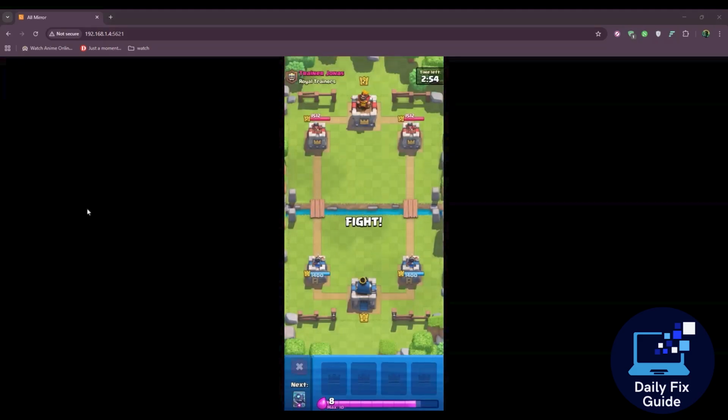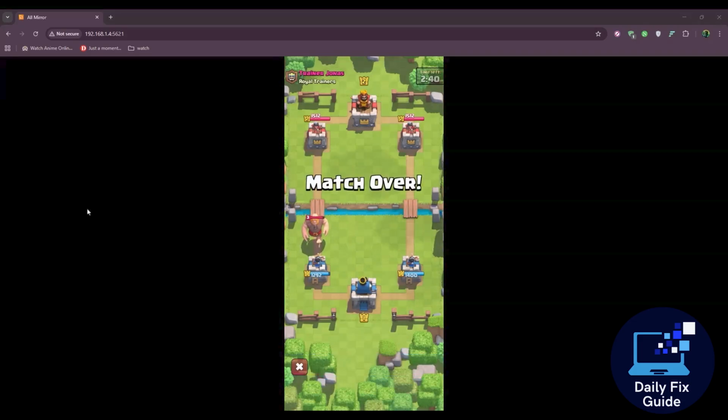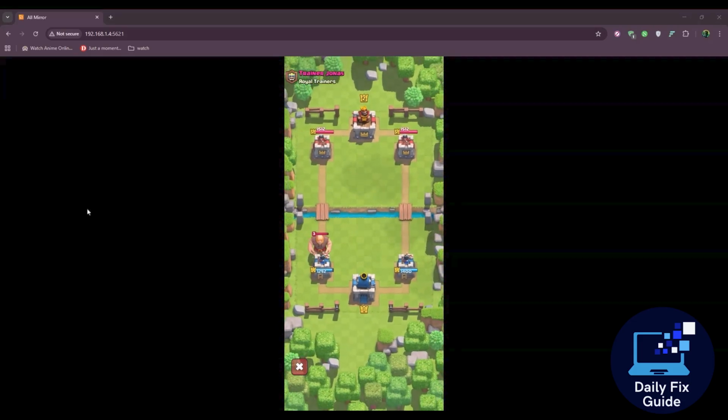Now you can practice as long as you want. You can pause or even exit at any time you want as well, and it'll also not affect your Trophy Road progress.